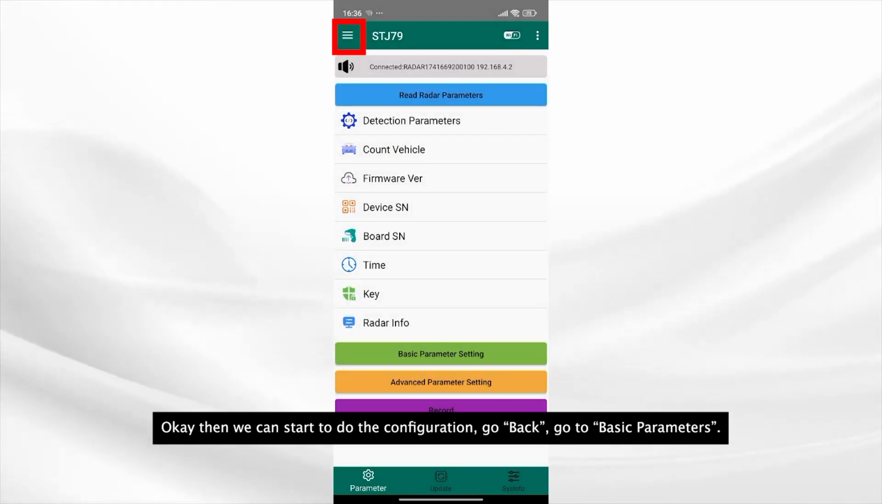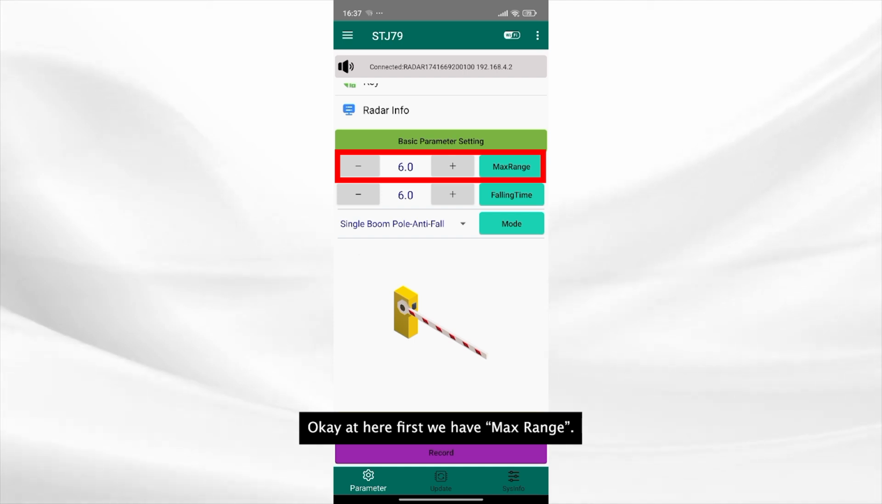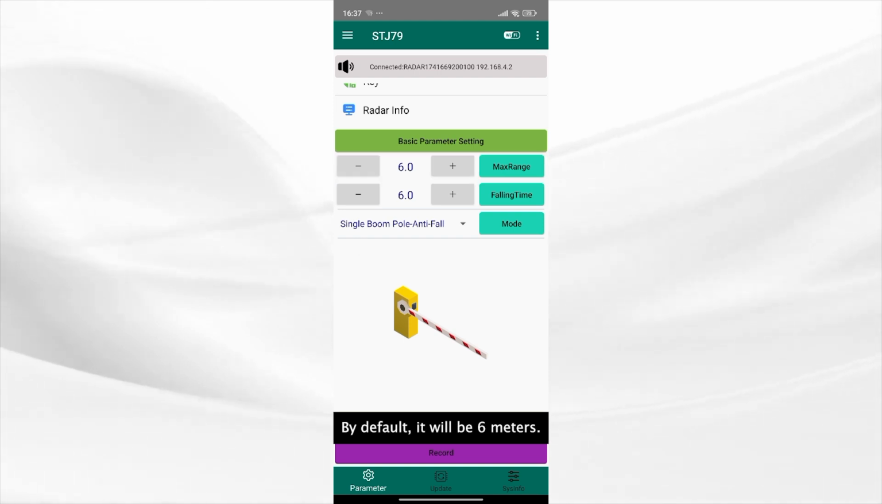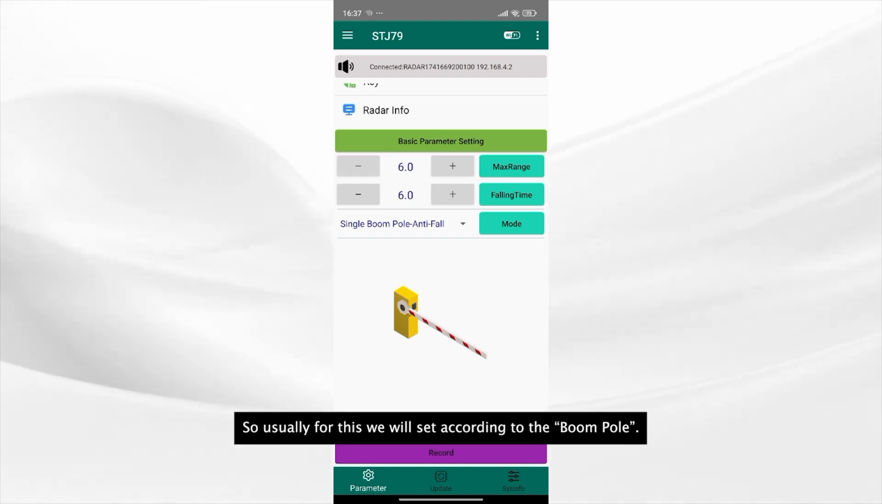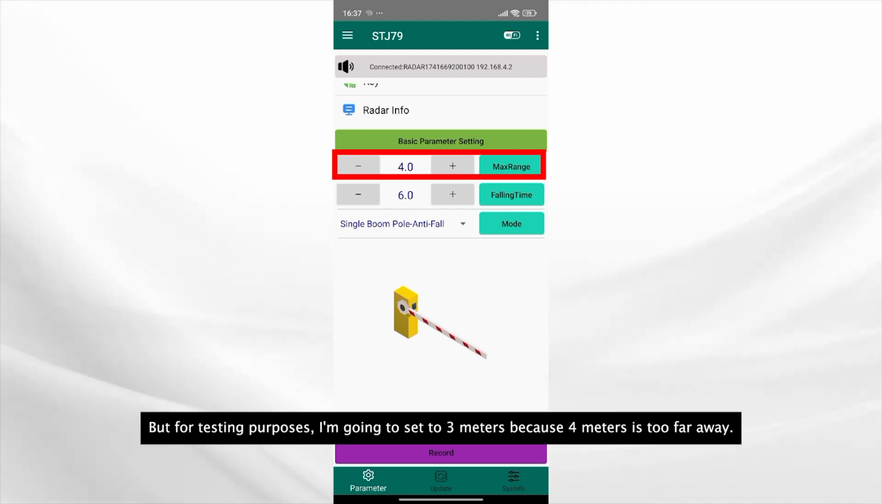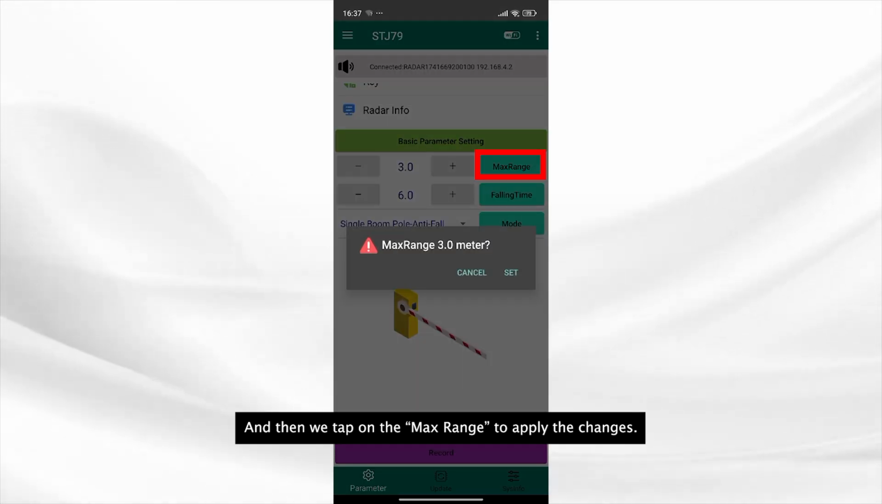Go back, go to basic parameters. At here first we have max range. This will be the distance for the radar to detect vehicle or person. By default it will be 6 meters. Usually for this we will set according to the bomb pole length. If let's say your bomb pole is 4 meters, you want to set here to 4 meters, but for testing purposes I'm going to set to 3 because 4 meters is too far away. And then we tap on the max range to apply the changes.